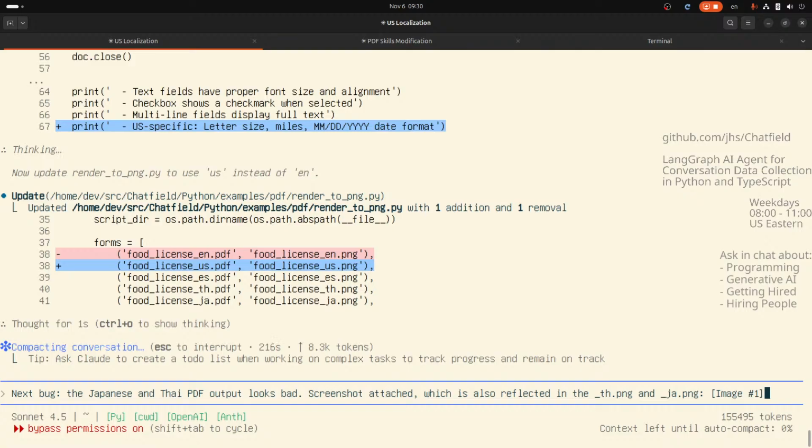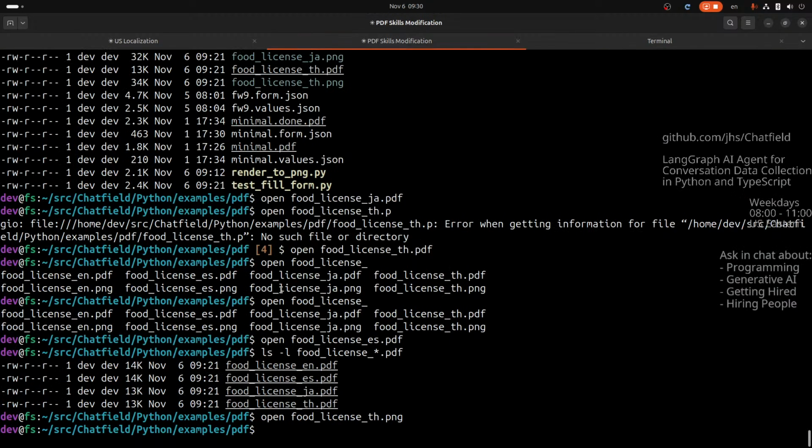The only thing is I'm talking about the high end of performance here for humans. This thing, in principle, doesn't have bad days and sick days. Yep, letter size, miles, MMDDYY. Mm-hmm. Perfect. Making up my own form. Oh, it's compacting. Okay, okay. What am I going to do while it's compacting? Let's start a new one, maybe.